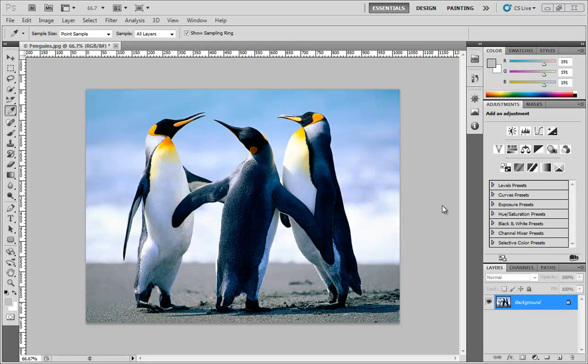In this video, we're going to take a look at the color adjustment layer, Vibrance. Now, the purpose of Vibrance is to allow you the ability to increase the saturation or decrease the saturation of an image without actually clipping the colors.